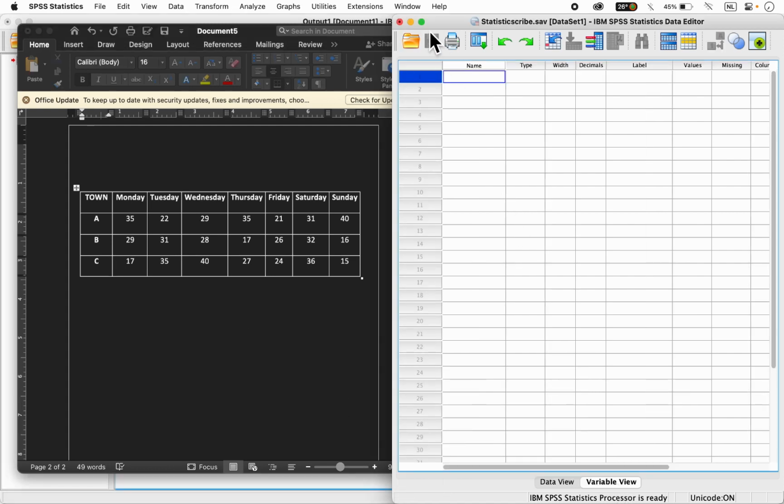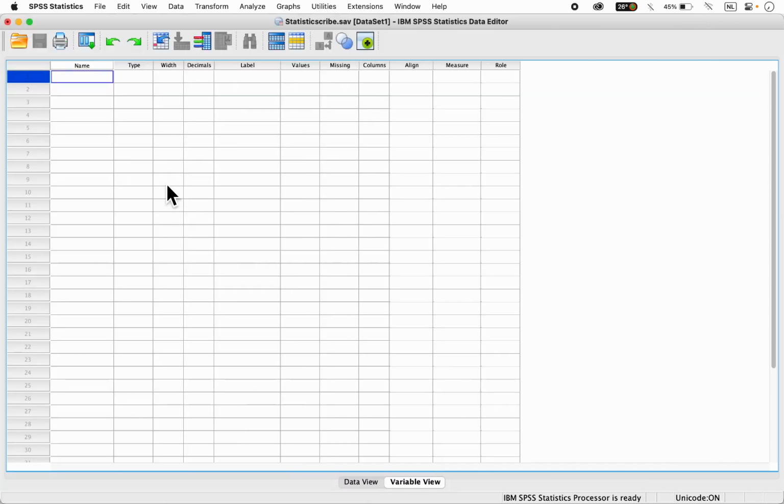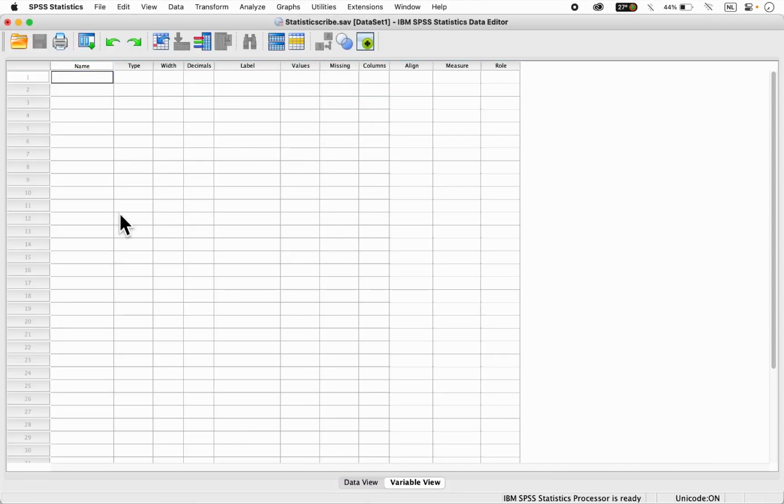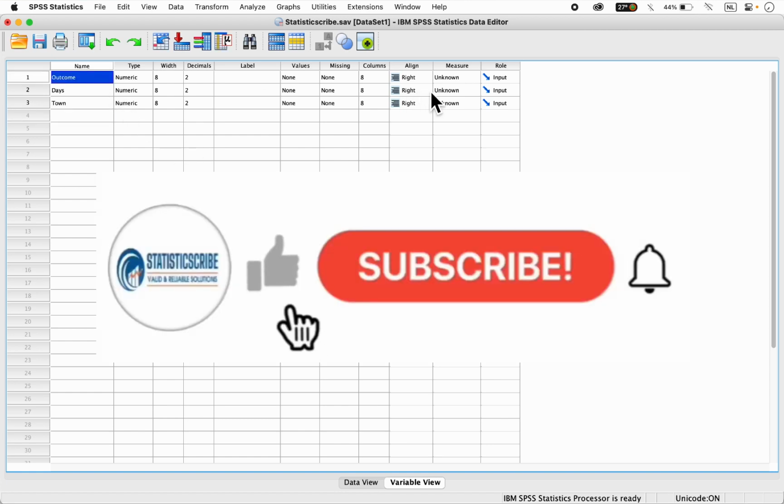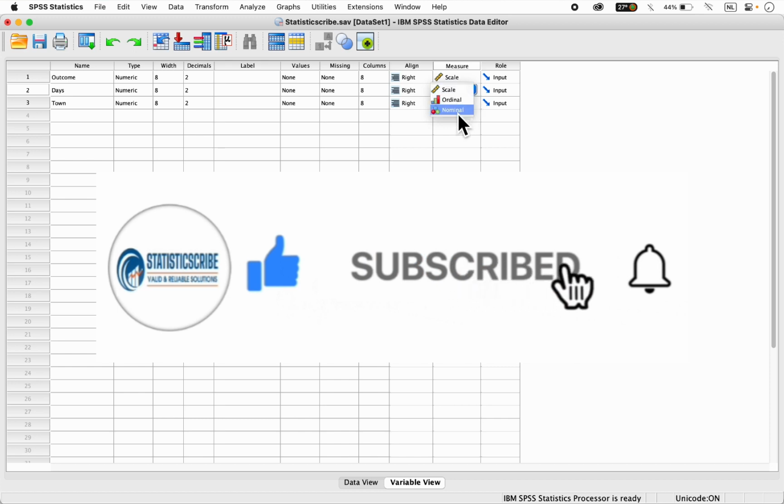Permit me to also maximize, so I do it the right way. My first variable is outcome, which is a dependent variable. Then I have days, and I have town. For the outcome, it's a scale variable. For the days it's nominal, and for the town it's nominal.